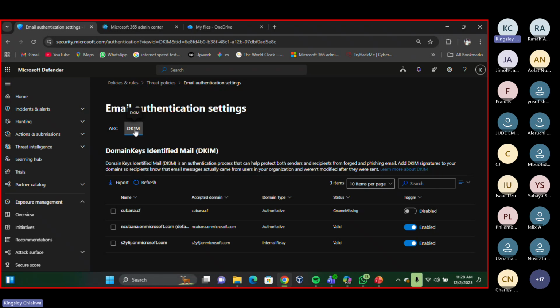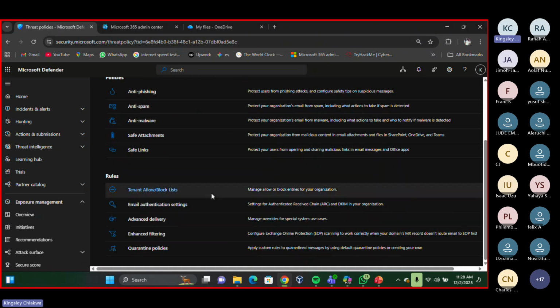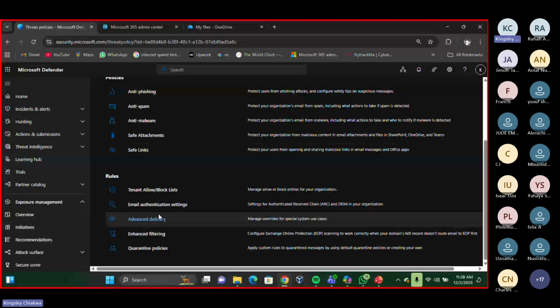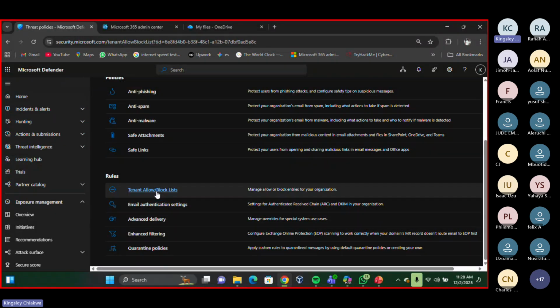And one of the things that goes with them is DKIM. DKIM is a digital signature. It creates a digital signature of your emails being sent outside. So if you enable this, for instance, it would strengthen your security and give you a good authentication reputation. And then tenant allow block lists.